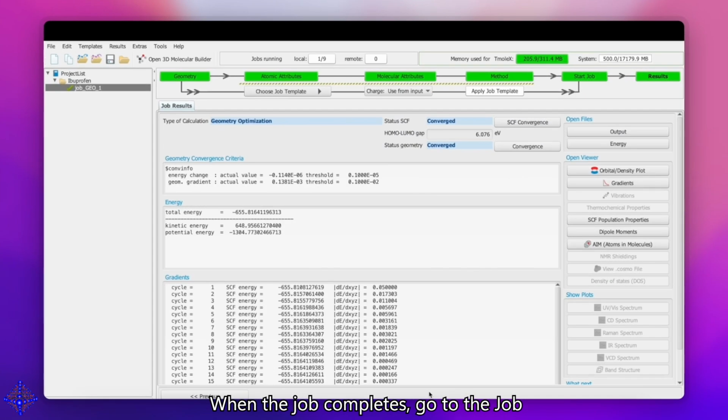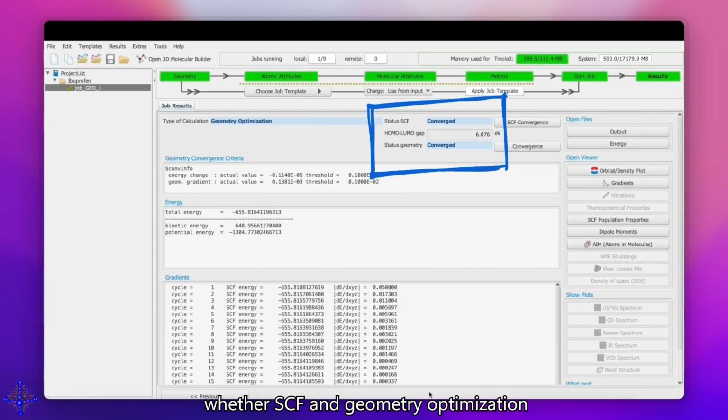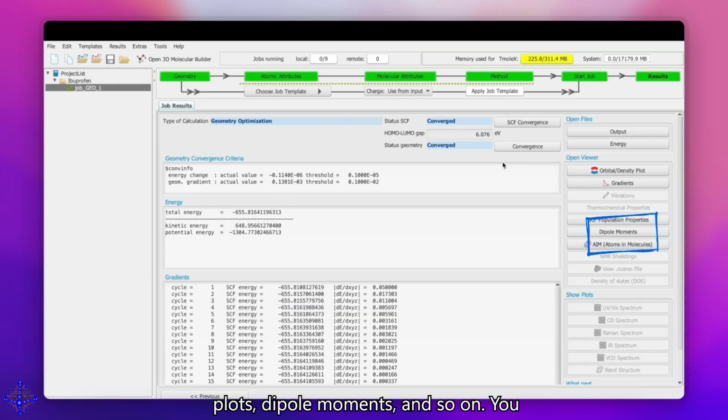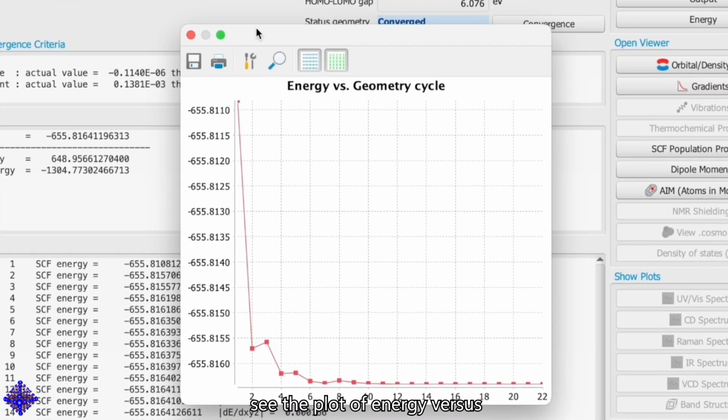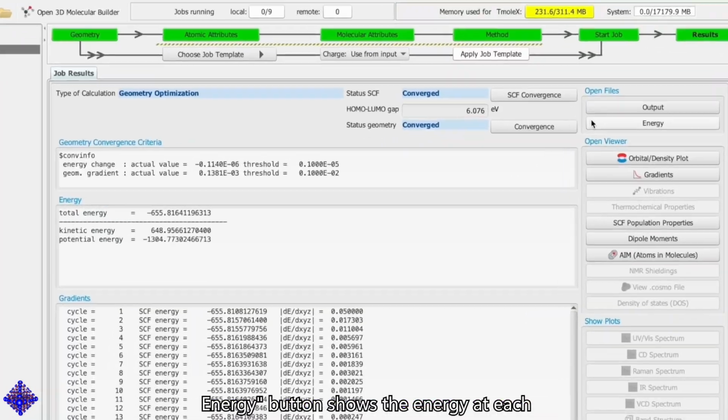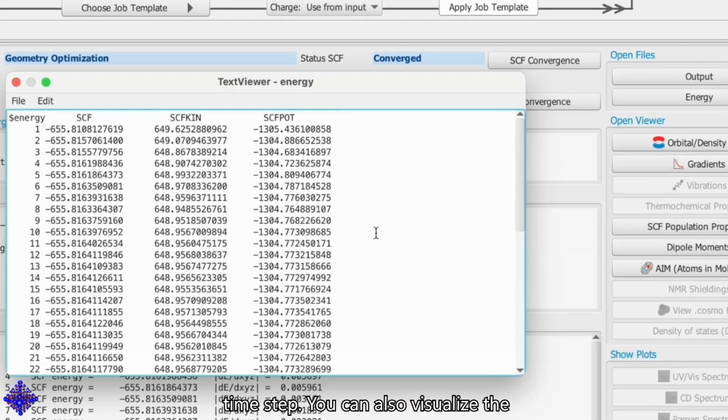When the job completes, go to the Job Results tab. You'll find key outputs like whether SCF and geometry optimization converged, final HOMO-LUMO gap, total energy and final gradient, convergence plots, dipole moments, and so on. You can click on the Convergence button to see the plot of energy versus optimization cycle. Clicking on the Energy button shows the energy at each time step.